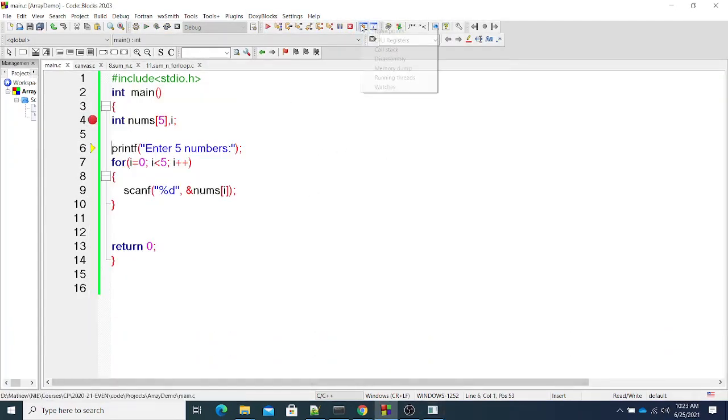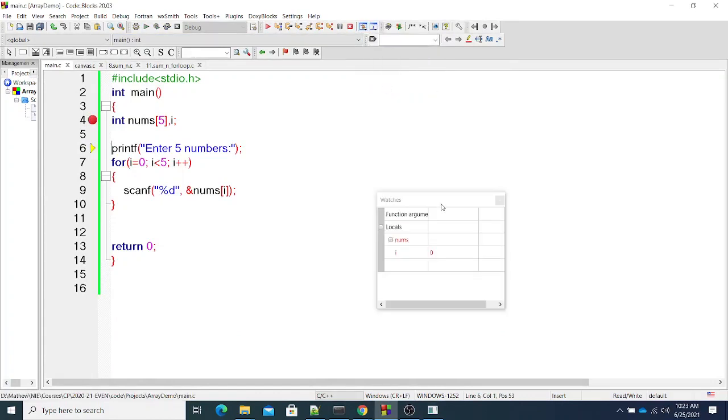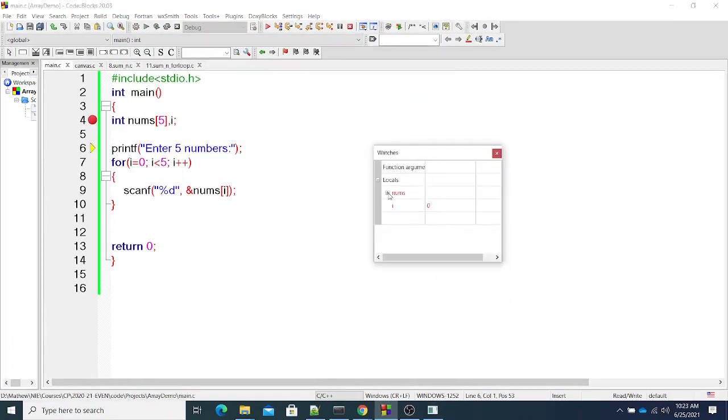We'll take the watch window also. So nums is created here. See, it is executed till now. We are here now. Okay, now we have an array here, and it has some random values. See, 0 indexing. The nums array is shown here: 0, 1, 2, 3, 4. Nums of 5 is not there.